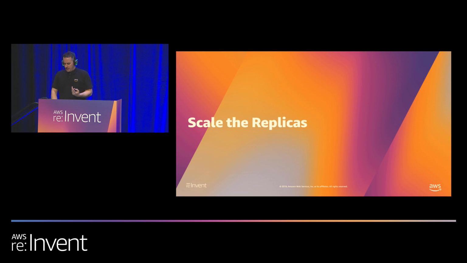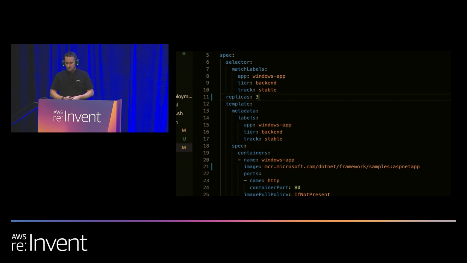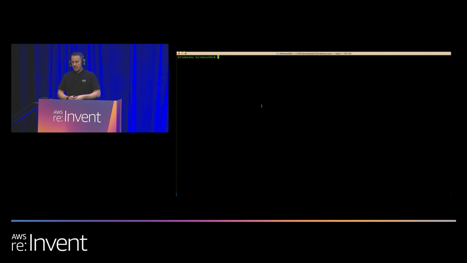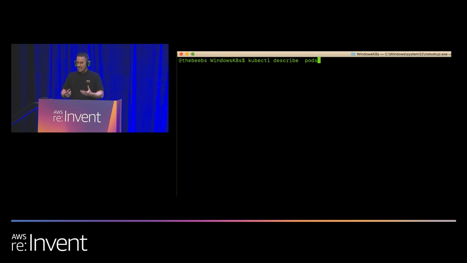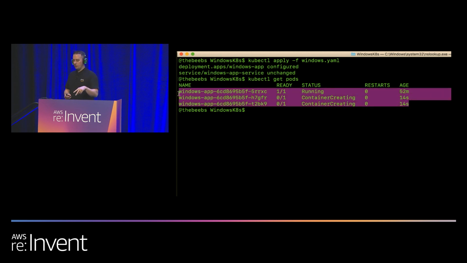I've only got one of those containers. I might want to scale that. If I just go into that file and change the number of replicas from 1 to 3, and then save that, then go into the command line and run the exact same command, which is apply windows.yaml, that file. It will change my Windows app, that's changed, but it's not changed the service because I didn't make any modifications to my load balancer. And now, if I do kubectl get pods, instead of having one pod, I'll have 3. Well, I've got 1 actually, which is running, and I've got 2, which are being created.